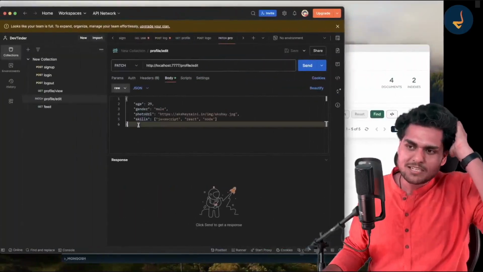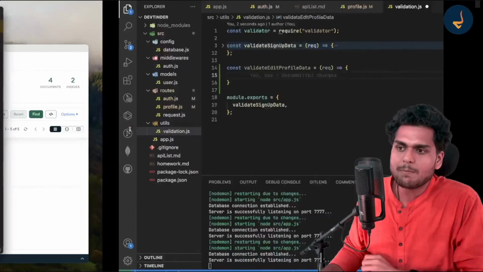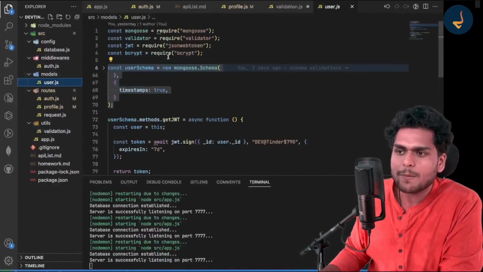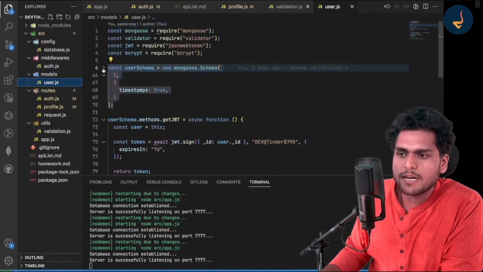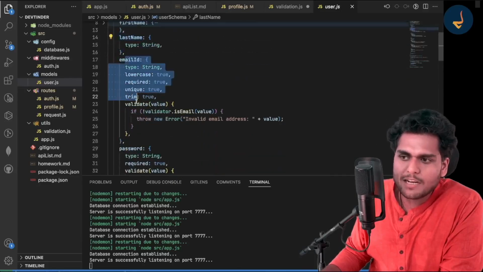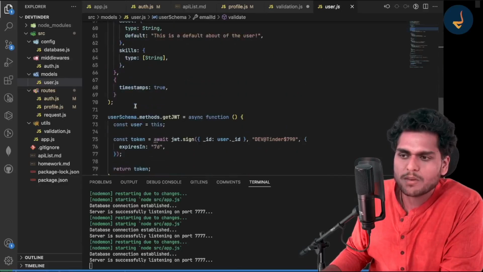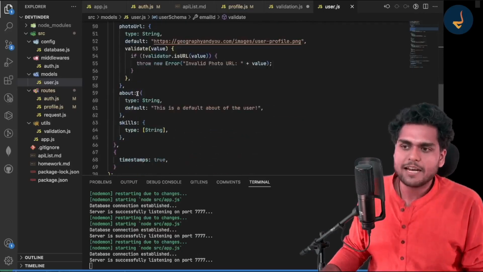this request. I don't want the user to edit everything, right? In my user schema, there are so many things. If you go to the user schema, we saw that there are so many more things, like first name. So I will allow the user to edit first name, last name. I will not allow email ID. I will allow photo URL, gender, age, and skills. Okay, and about also, right? There can be about also.